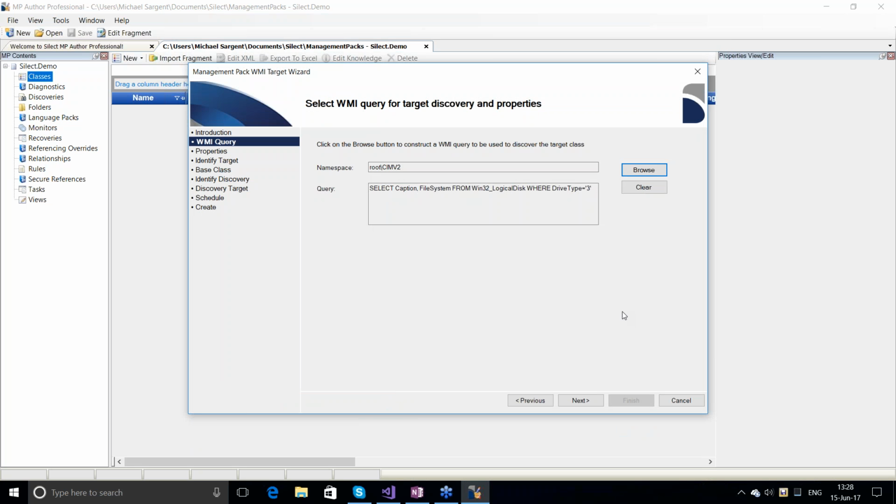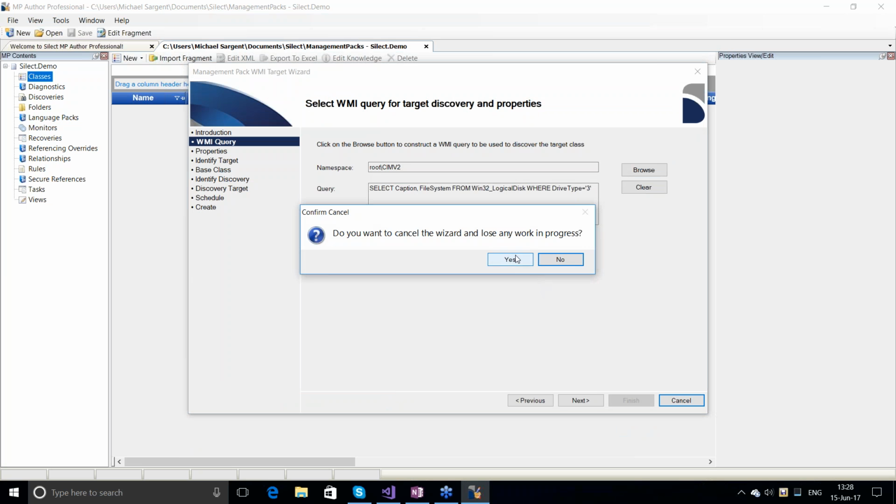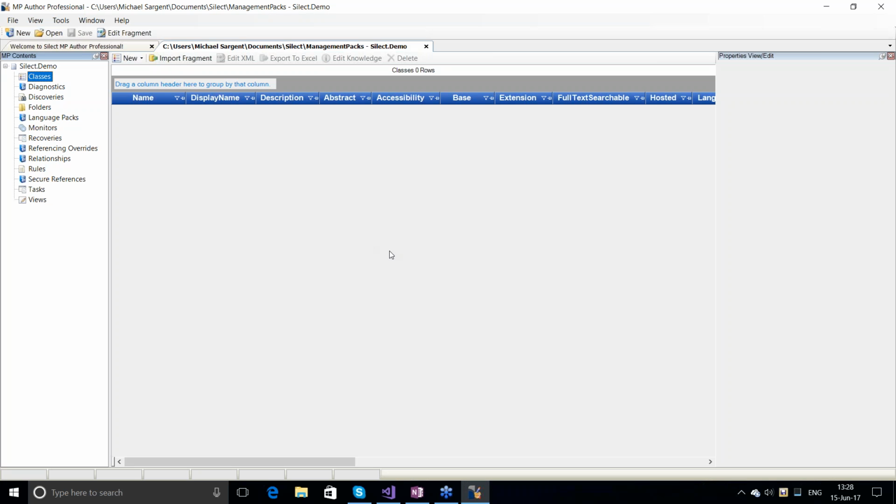Okay. So those are some significant improvements we've made to the WMI browser. I'm not going to continue this wizard. I just wanted to show those differences. And those changes are available in MP Author, Author Pro, and Studio.